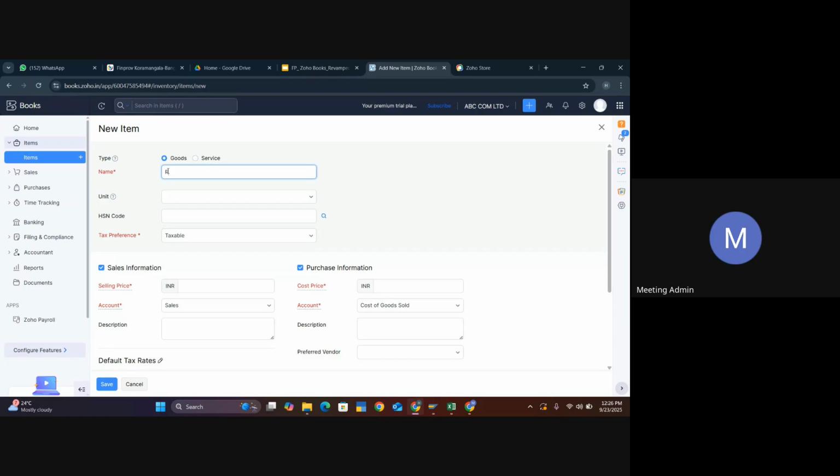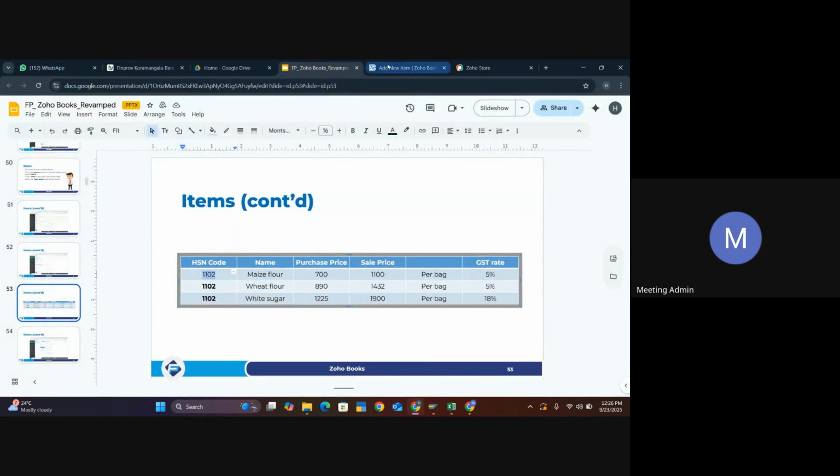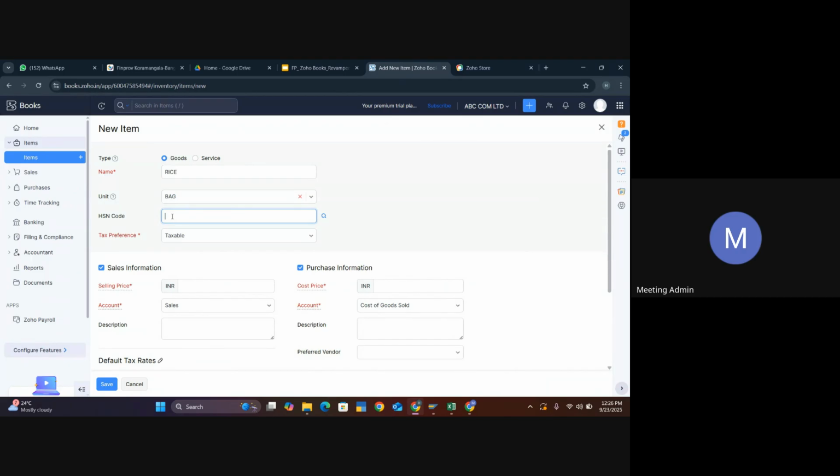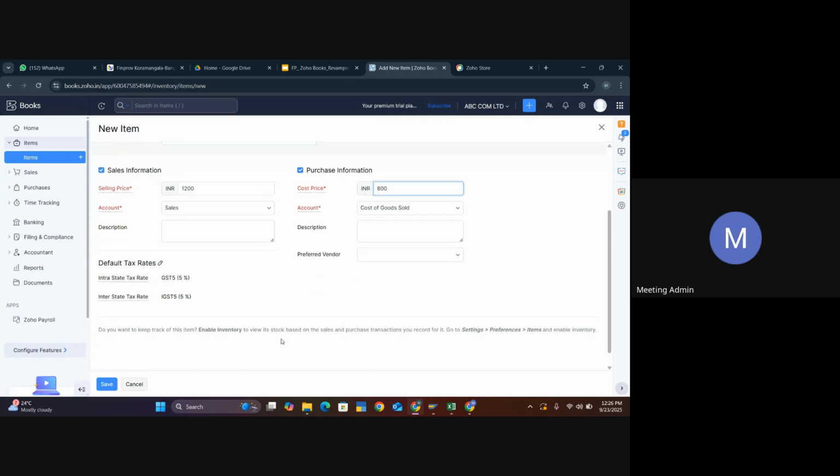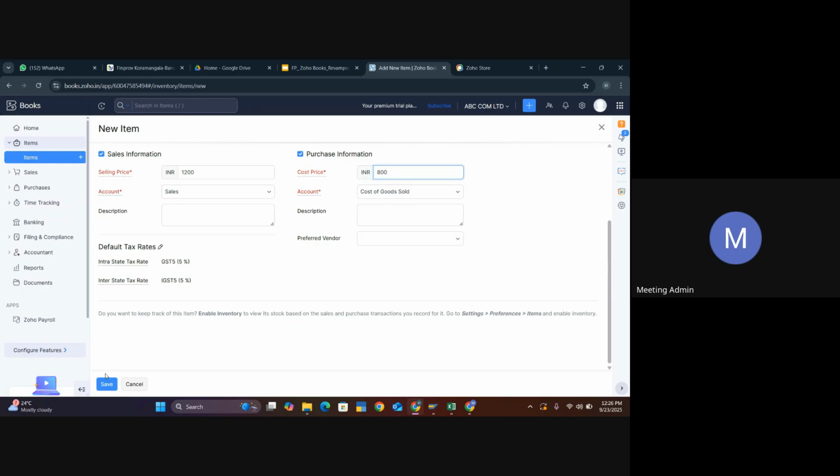So let me take it as rice. Unit, bag, and selling price. You can mention the HSN code. I'm taking a different one. Afterwards, you can practice. Anyway, you guys are taking a screenshot of the case study, right? You can practice by yourself. I will mention one number. And for selling price, let me take 1,200 and 800. So here, everything comes by default. And after that, you can see.